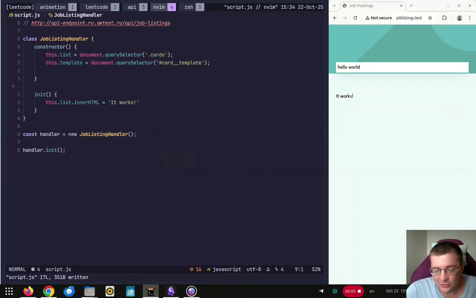We need to make an API call. After that, we need to process the data. Then we need to render a message, show the message that is loading while it's loading, and then if it's an error, we need to handle the error, show some message to the user, and only after the data is loaded successfully, we got the data, then we need to iterate over this data and use this template to create cards one by one and list them.